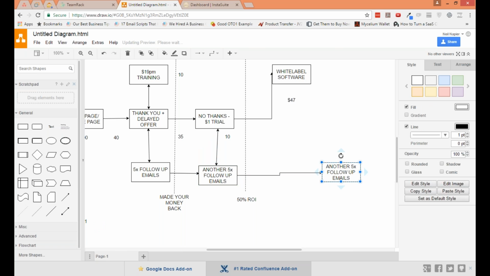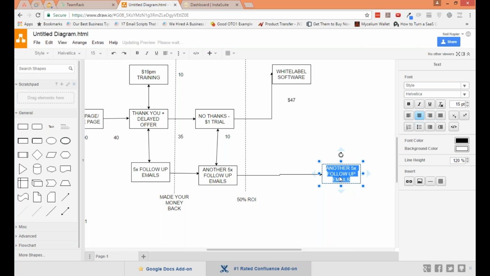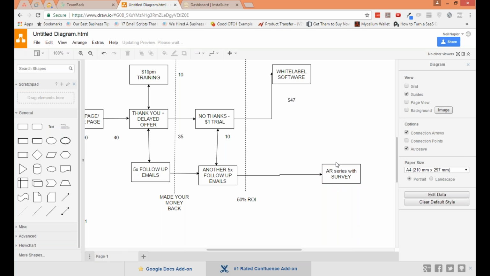Okay. Then in this case, maybe you want to figure out why they haven't purchased it, right? So maybe you do an autoresponder series with a quiz. I'm not talking about a quiz inside the membership, but generally a quiz or a survey rather. I think that's a better word, right? So you do an autoresponder series with a survey. And here's what's going to happen.